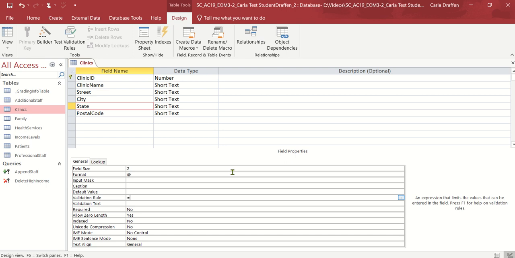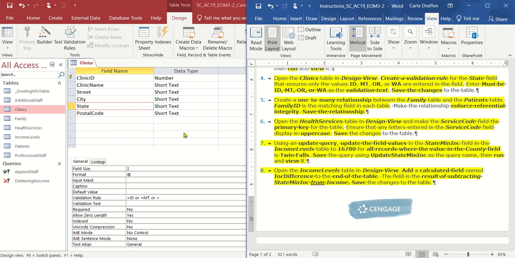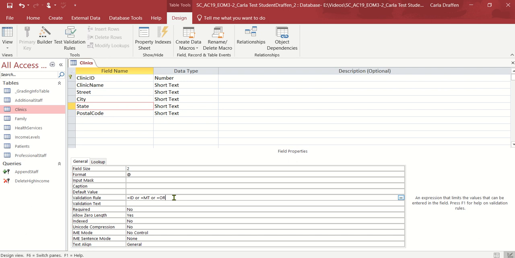Now, we type equal ID, lowercase or, equal MT in all caps, and then or, and then we have equal, I forgot which one comes next. I think it's Oregon and then Washington, but let me double check. Oregon, then Washington. Capital OR and then lowercase or and then equal WA.